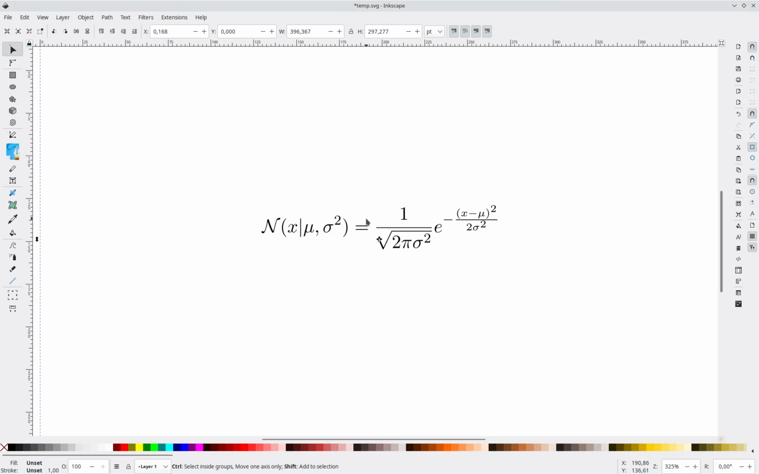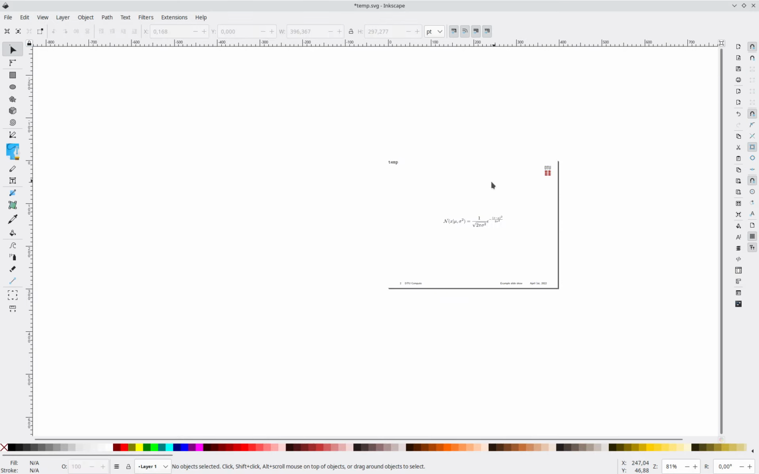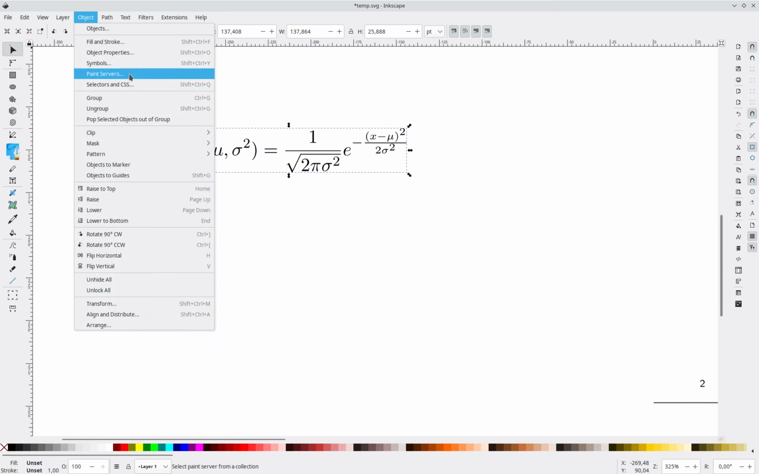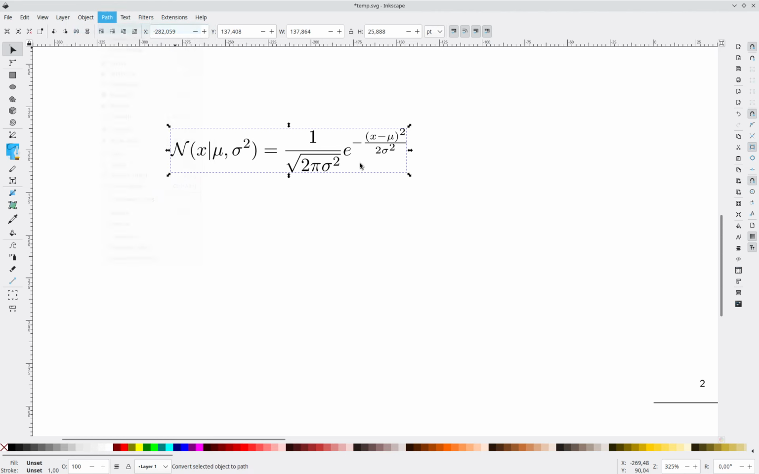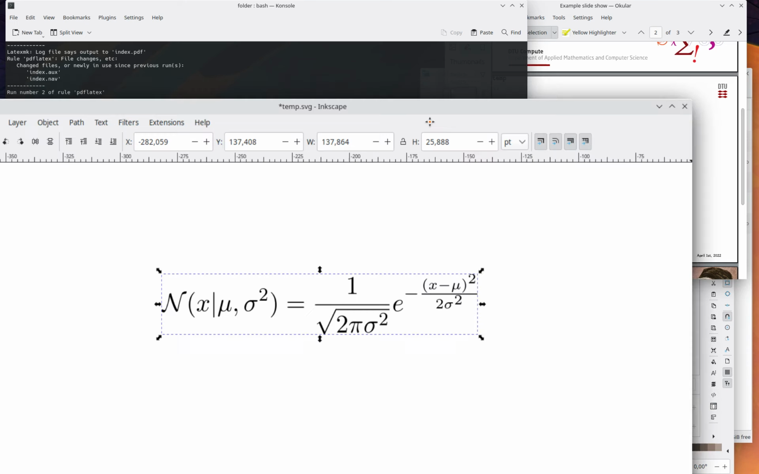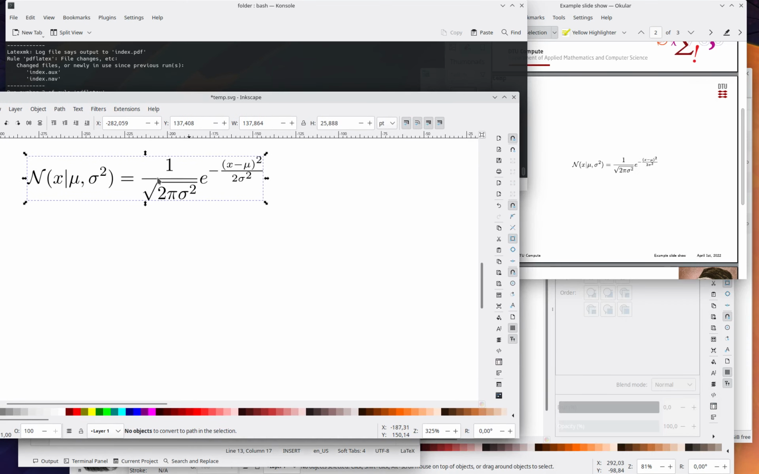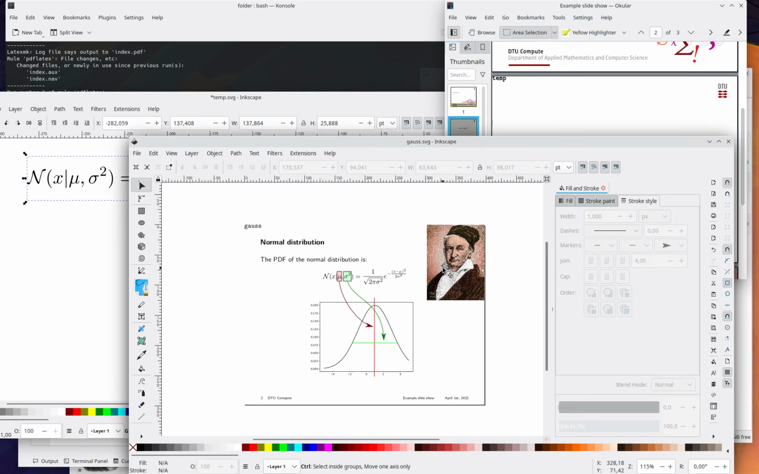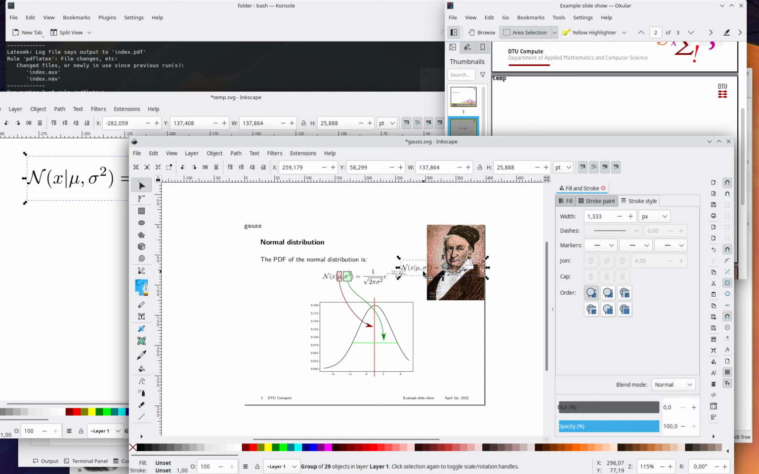Alright, so I'm going to ungroup this, select this stuff, and then I think I'm going to group it again, and then convert it to a path. Because my experience is that Inkscape can actually be really bad at handling things when you don't convert it to a path, for Inkscape reasons, basically. Okay, so now I'm copy pasting it over here.